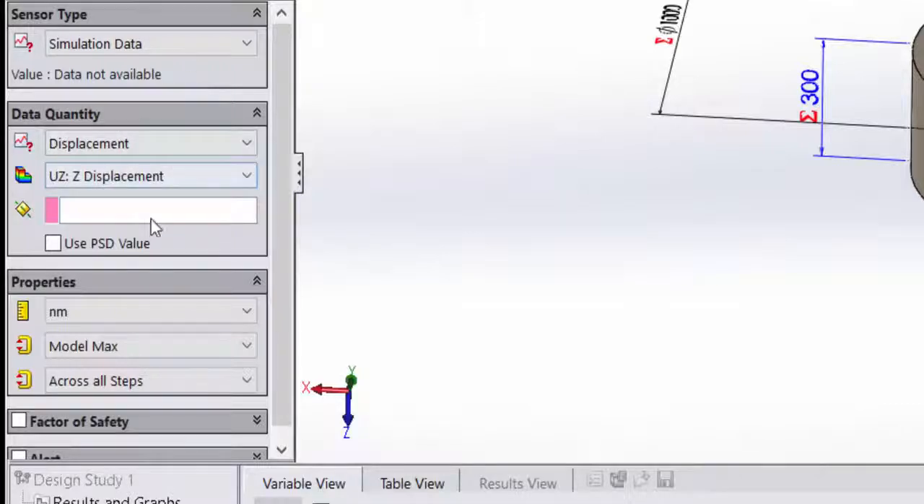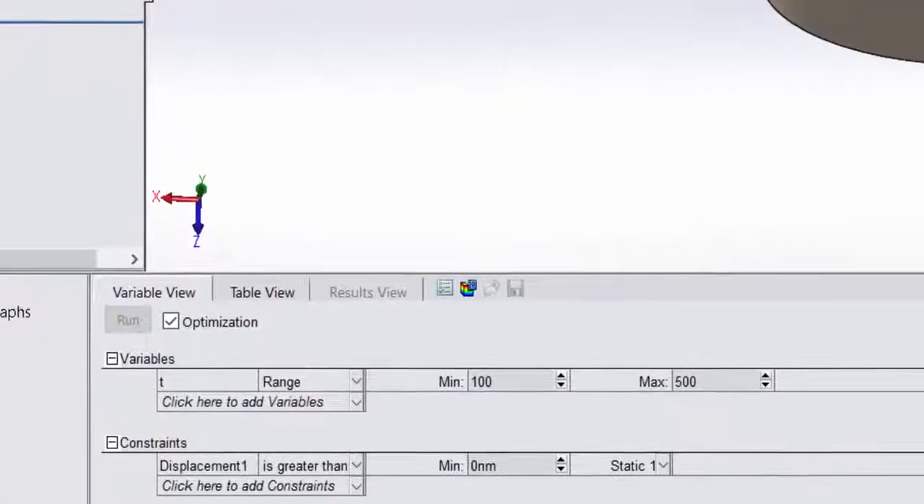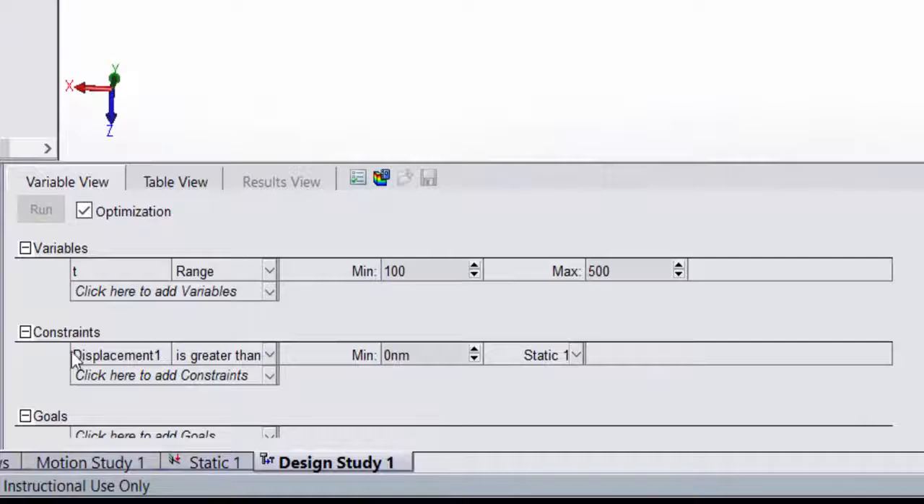The sensor will effectively, upon running this configuration in a static analysis, record the maximum z displacement value in units of nanometers. I'll then click OK, and now define what is our constraint. That displacement value that is taken from the simulation should be, in this case, less than 500 nanometers, referencing the study static 1.